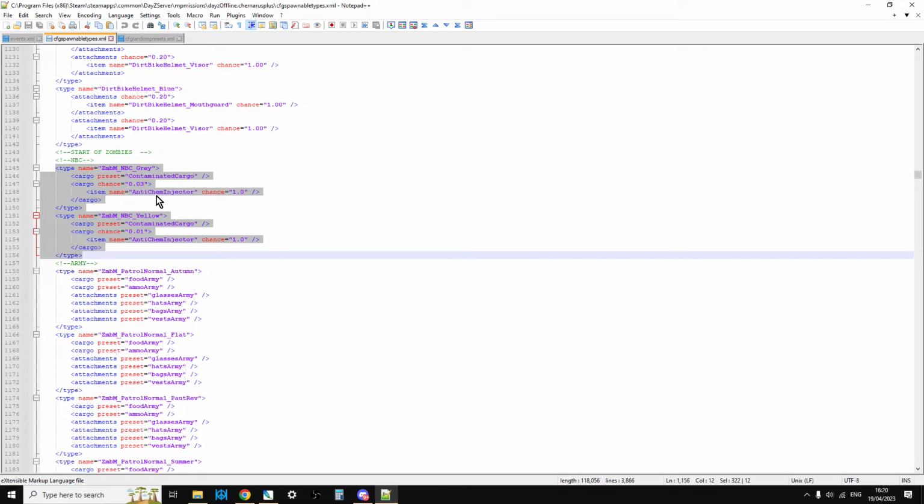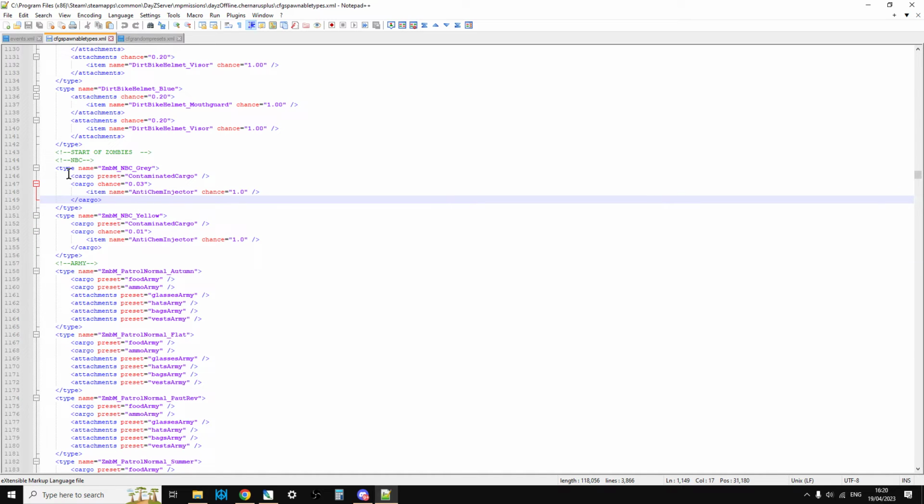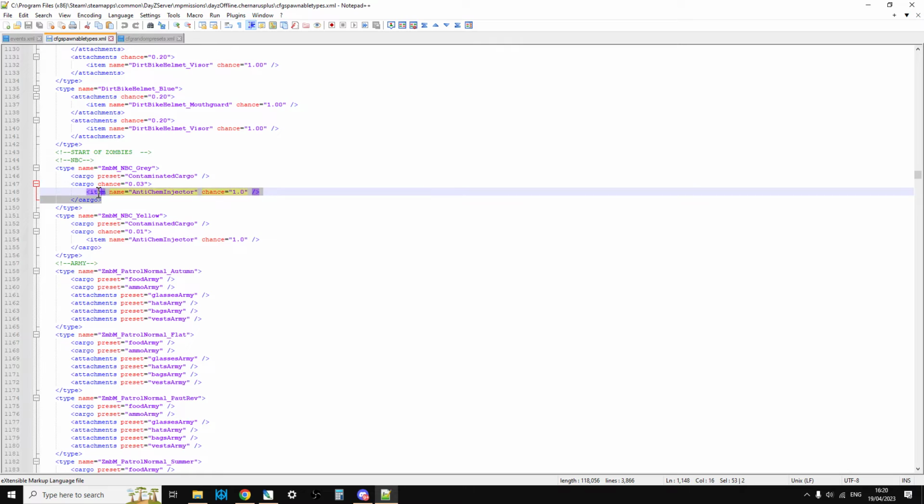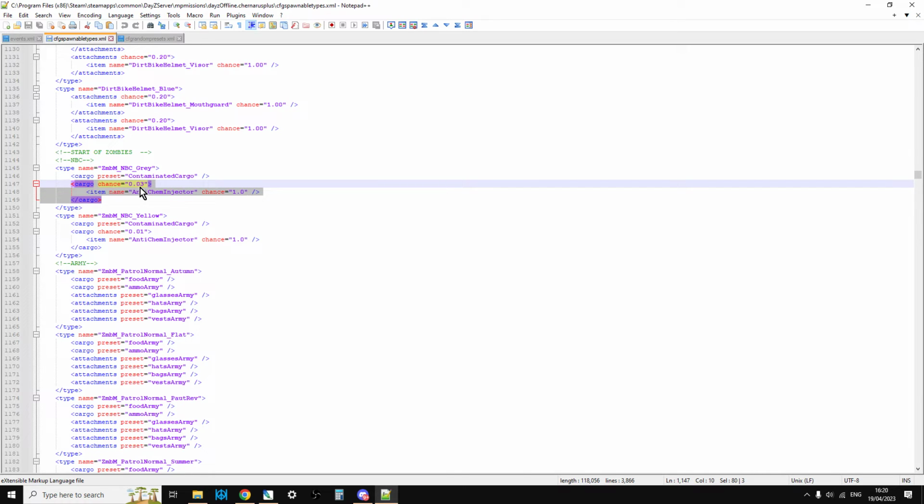But with the NBC zombie, what the game has also added is there's a chance that the NBC zombie grey will spawn in with contaminated cargo, but also it's got a 0.03, so it's got a 3% chance of spawning in with an anti-chem injector in his pocket. So that's how you can add stuff on.